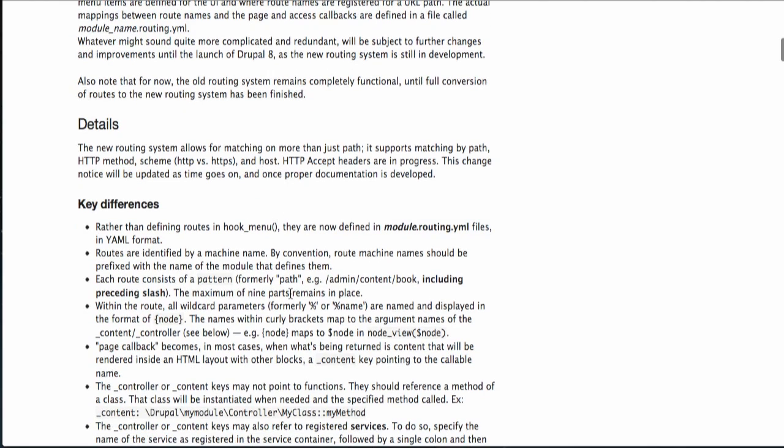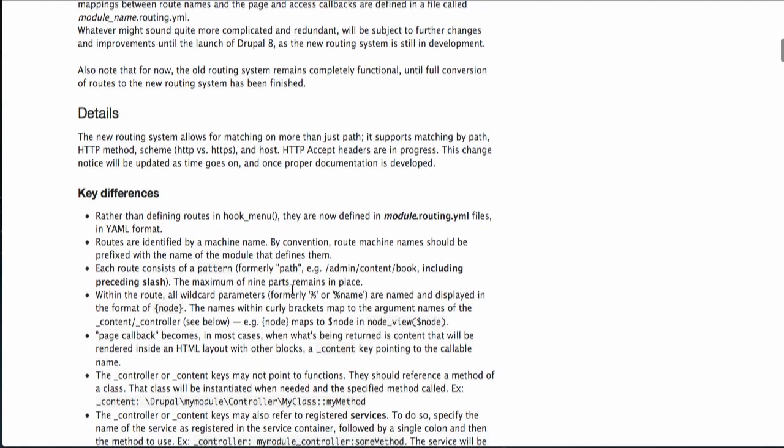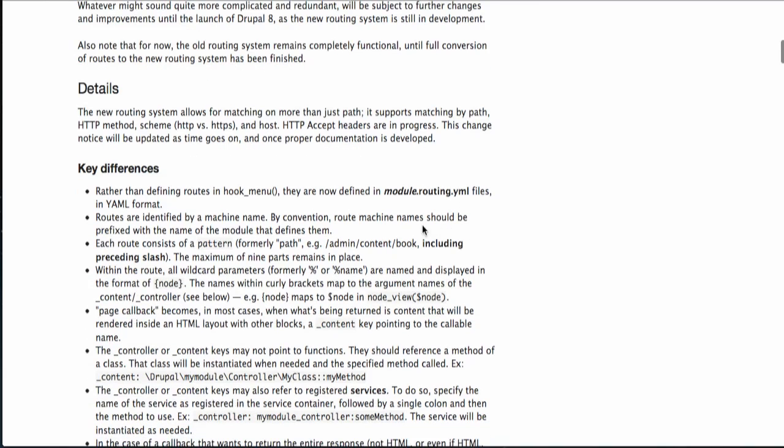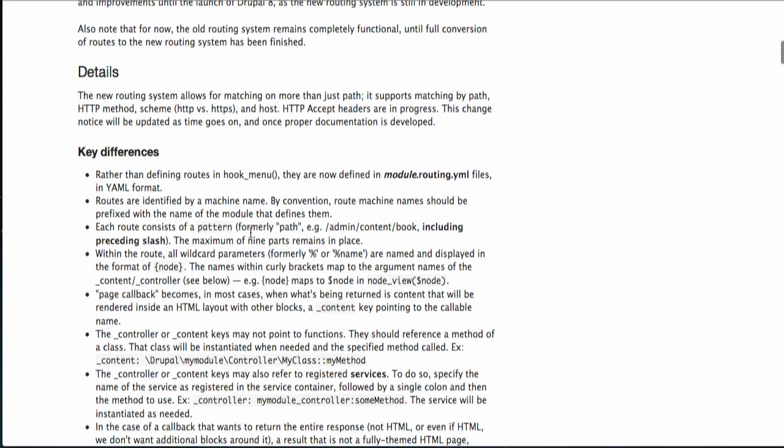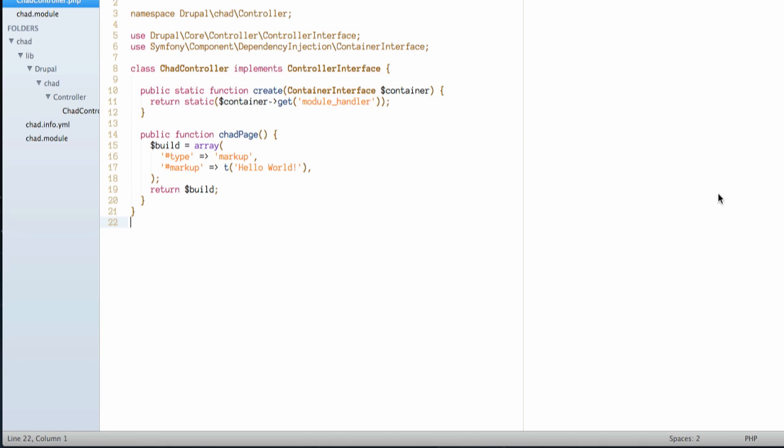That's explained a bit in this key differences area here. So we'll start by creating a module.routing.yml file, and then we'll define a machine name or a base name for our route, and then a pattern. Okay, so let's take a look at that.